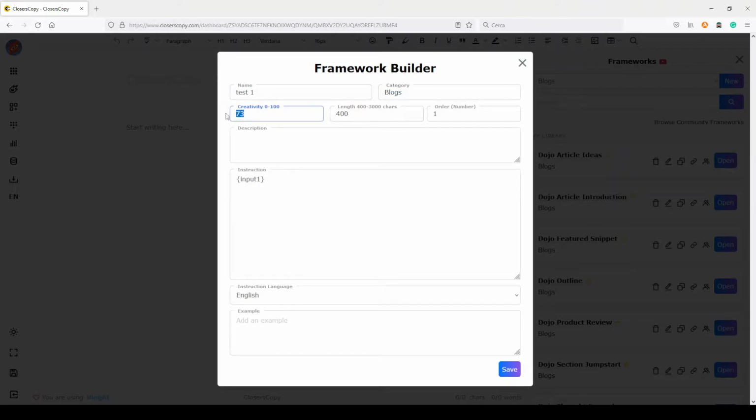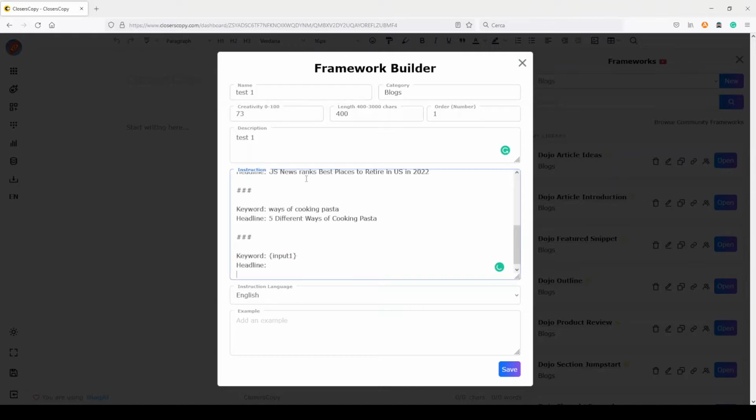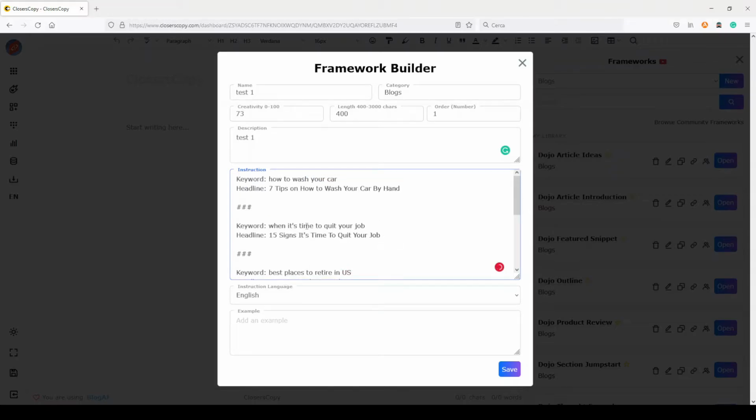Here is the creativity. This is the default value of creativity, I leave it like that for now. A description, I only put test 1. This is the field where I need to insert my instructions. Instructions are the training, the examples that the AI uses in order to give us the new output. I went online and found some good examples of, in this case, headlines. So I will copy them here and I will explain how this is made.